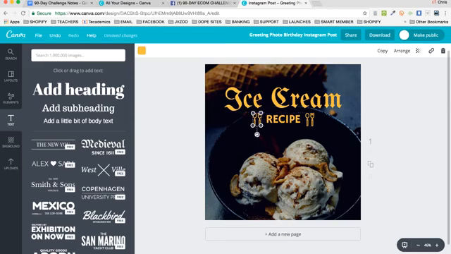That helps me line things up. So that's how I'm able to get them nice and neat. Ice cream recipe. It's got the spoon, the fork, and it's got the word recipe, just like that. I got the little icons in there. Ice cream recipe. Very nice and neat, very simple. Now, let's click on this image.